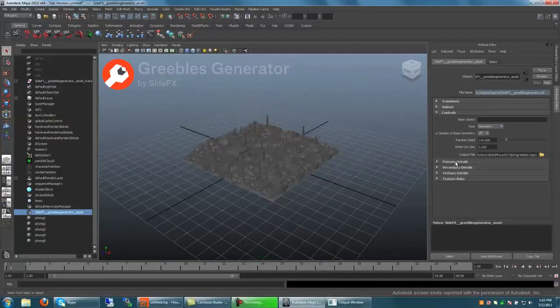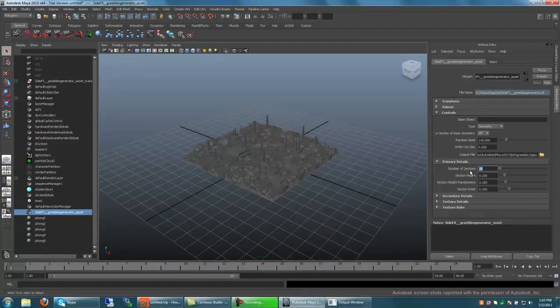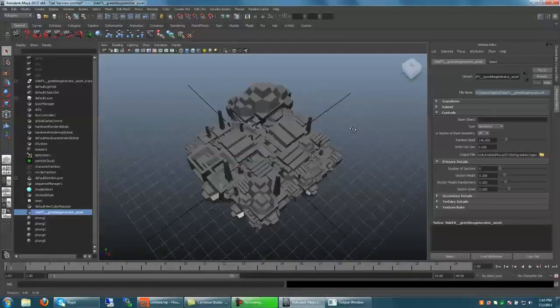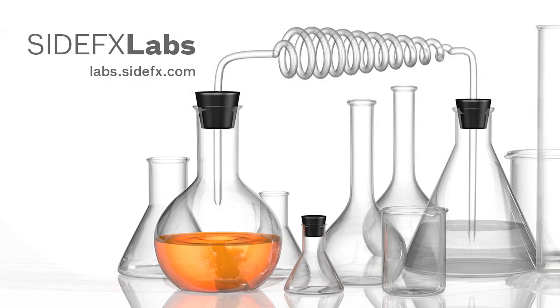Now this is a Greebles asset. This allows you to do some pretty heavy procedural modeling very quickly and easily, taking a simple grid and converting it into a much more complex piece of geometry. Here we're making an edit to the number of pieces and getting a new piece of geometry right there.